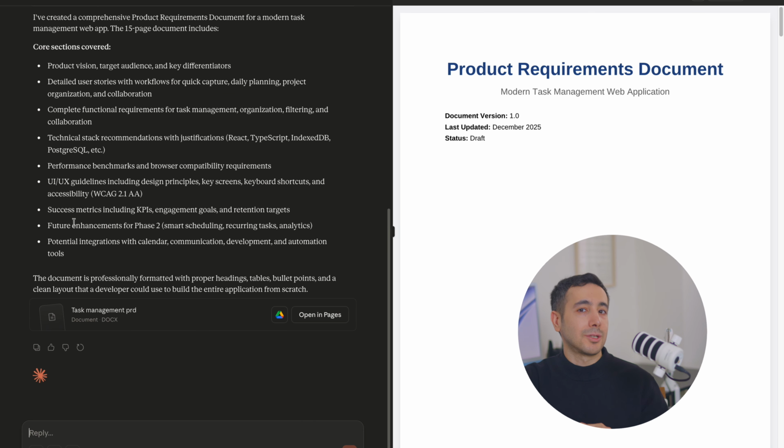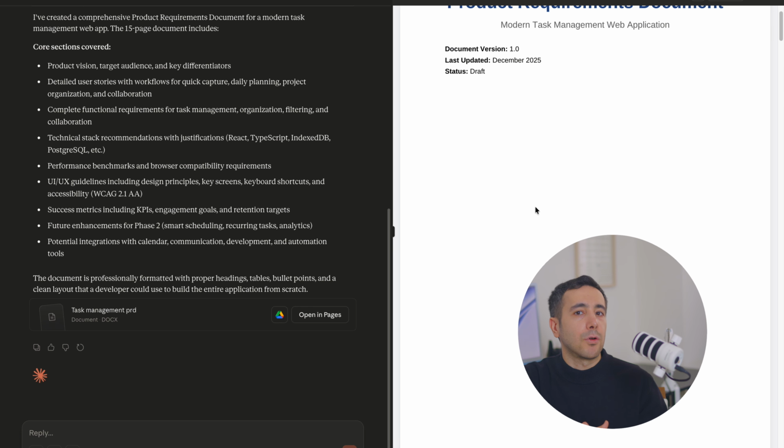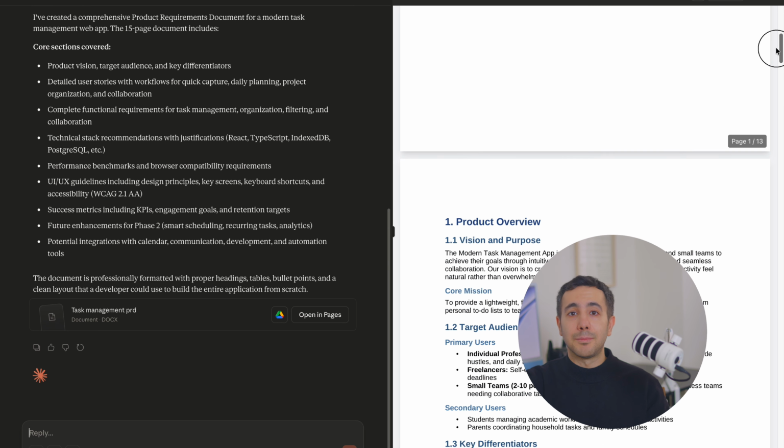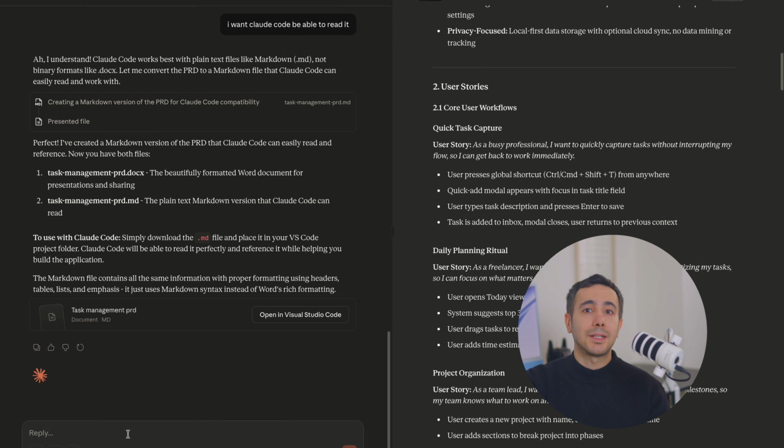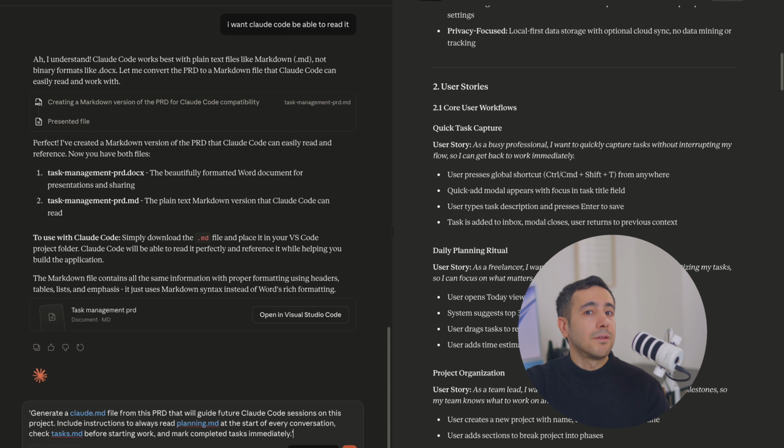It'll give it to you in a Google Docs format, but here's the thing, we need this in a markdown format, .md, because Claude Code reads markdown way better and faster. So ask Claude, please convert this PRD to markdown or .md format. Now ask Claude to generate a complete framework. Tell it: generate the claude.md file from this PRD for the future code sessions on this project.